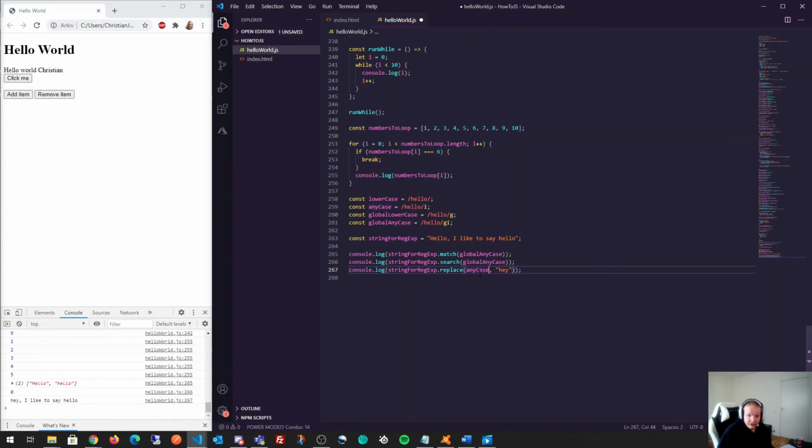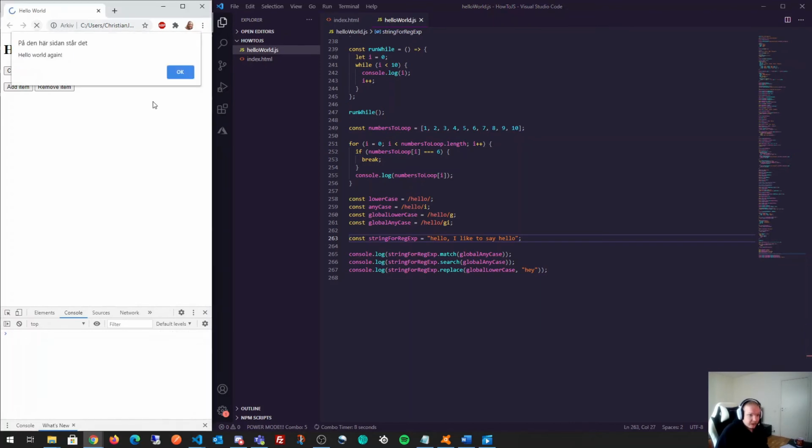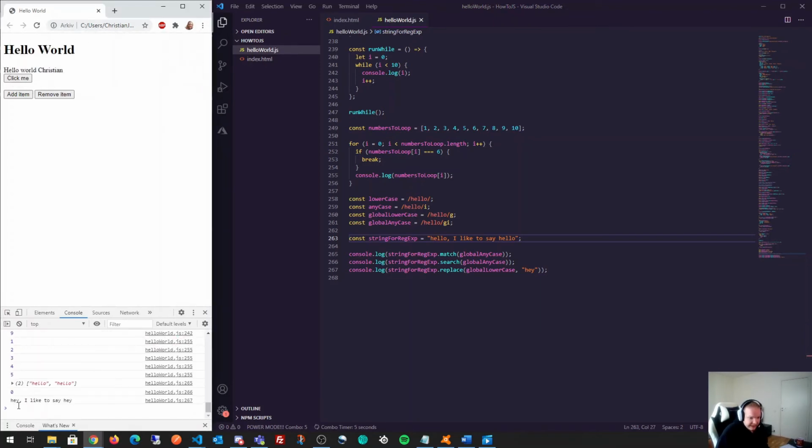If I would use global lowercase here instead, and I would save this, we would see that it would only return this one here again, since it will only find one position in this string where it actually matches hello like this. But if I would change this H here in this string to be lowercase as well, and would save this, we can see that now it says hey, I like to say hey, since it changed both this hello and this hello.